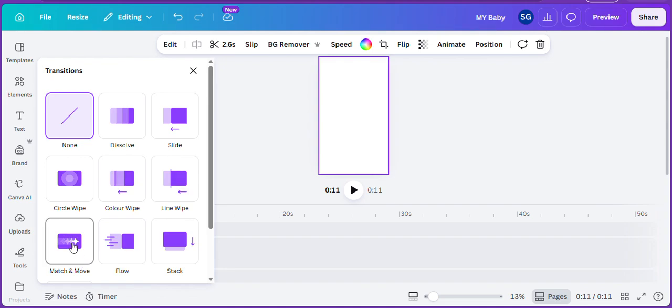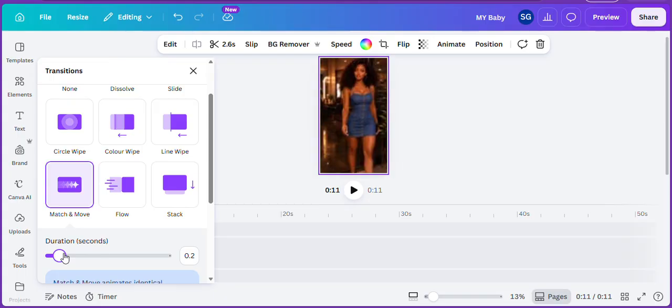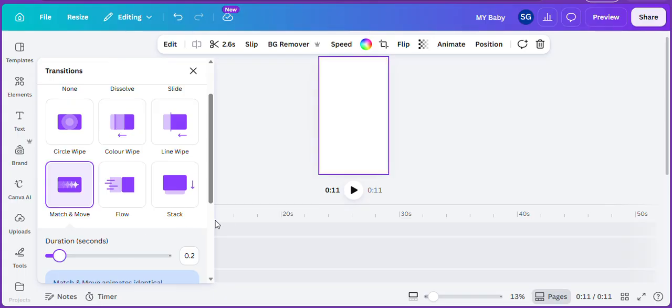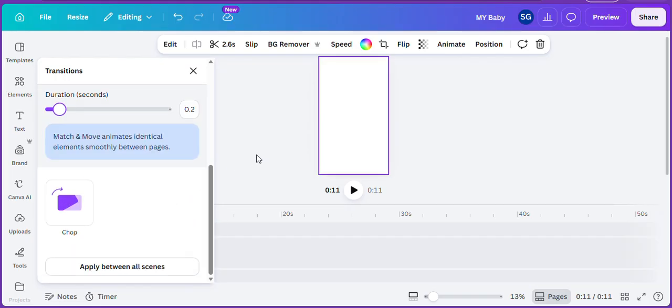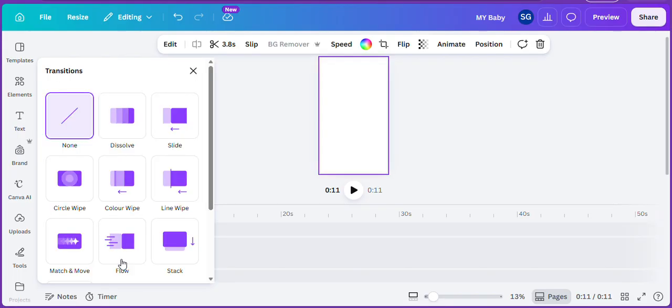This actually shows how one video is going to transition into the other. I'm just going to put this down a bit in terms of the duration, and that will be it. I'm going to do it for the second video as well. You basically just have to hover your mouse right here and then it will show. Hover your mouse between the videos and you'll see the option that says add transition, and you go ahead and click there.